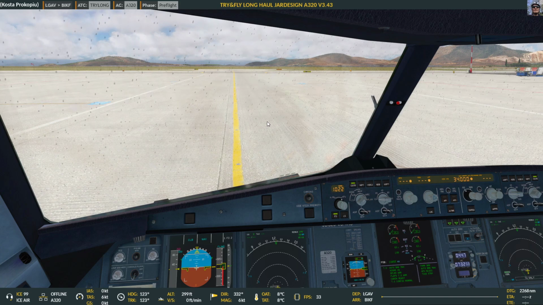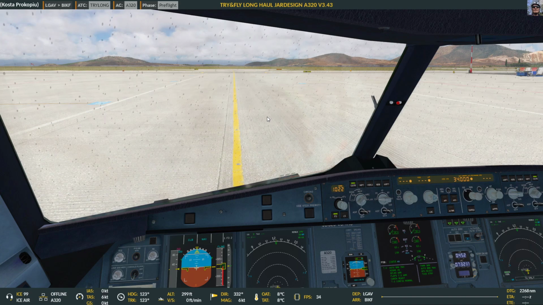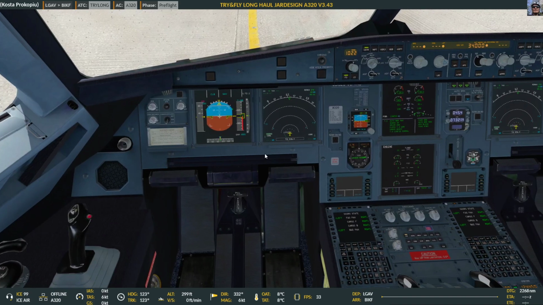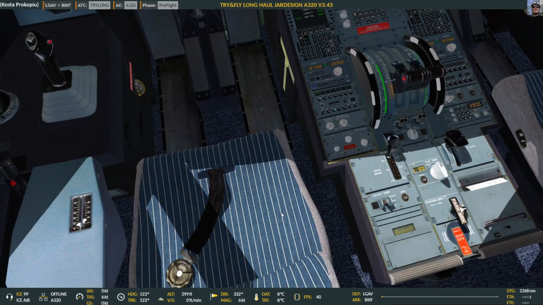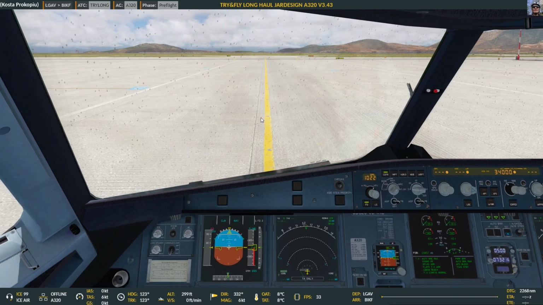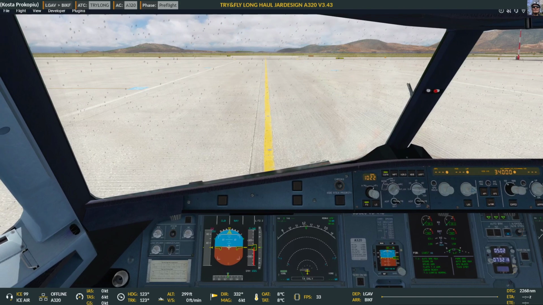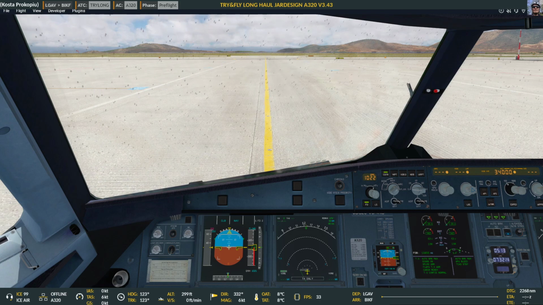We got everything, I think we do. Flaps are set. Yep, I think we are fine. So let's start taxiing. The taxi lights on. Park brake is off.